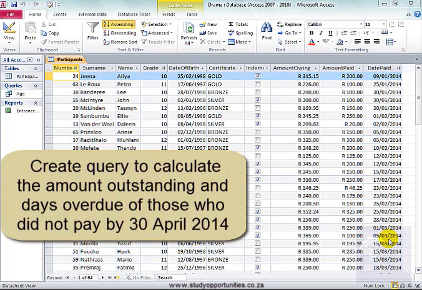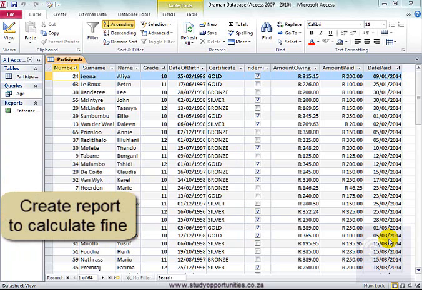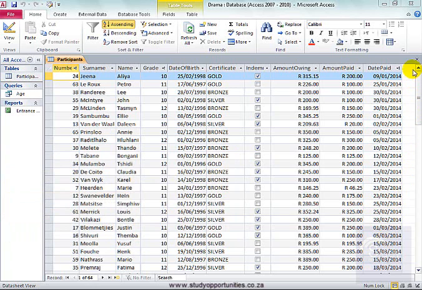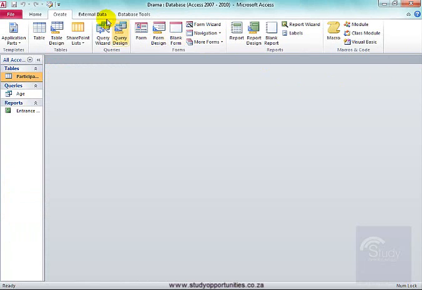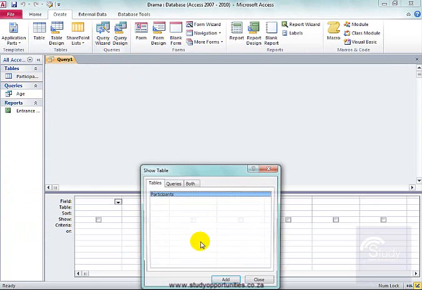Now, I'm going to create a query to calculate the amount outstanding and the days overdue of those learners. And then I'm going to create a report in which I'm going to calculate the fine. Let me close the table. I'm going to create a query.